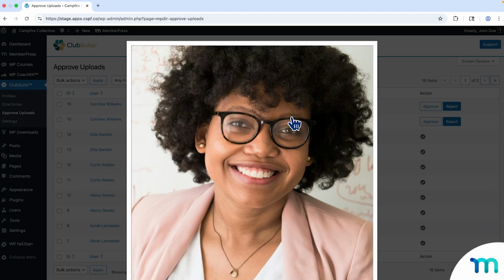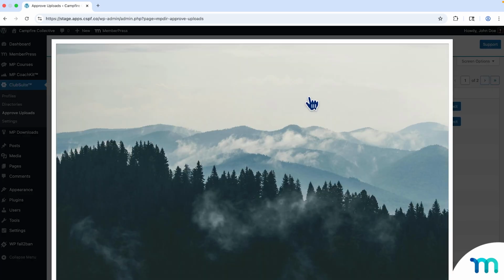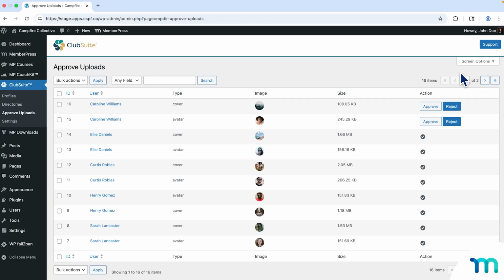So you, as the admin, can just click the image preview here to view it full screen, or rather a larger picture of it, and then you can either approve or reject it. Rejecting it will just delete the image, and approving it will make it approved.